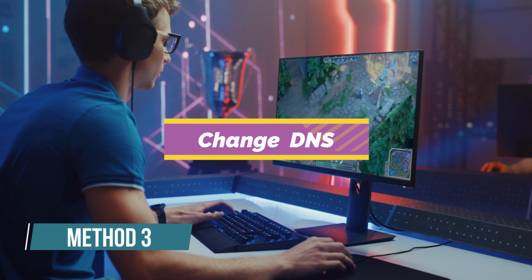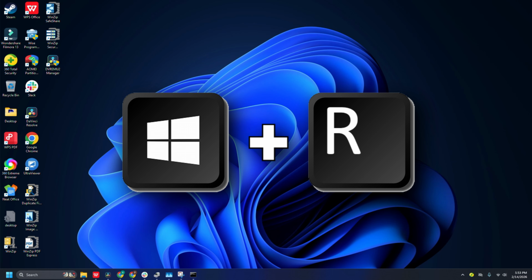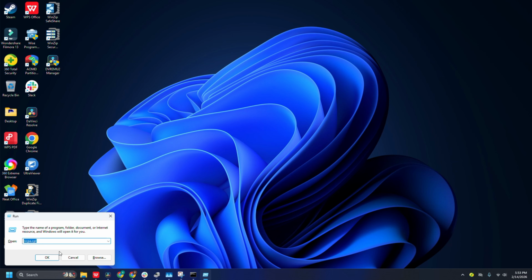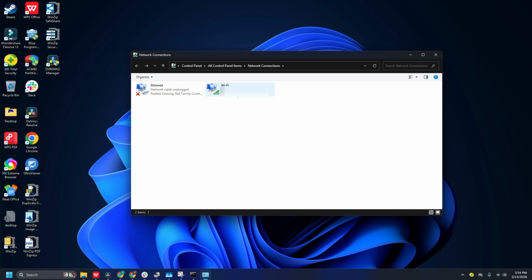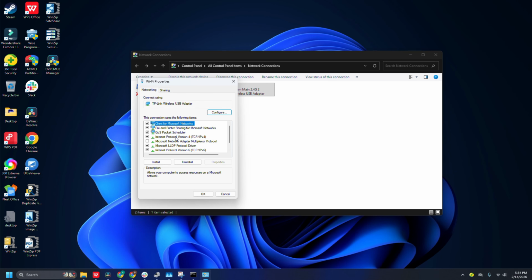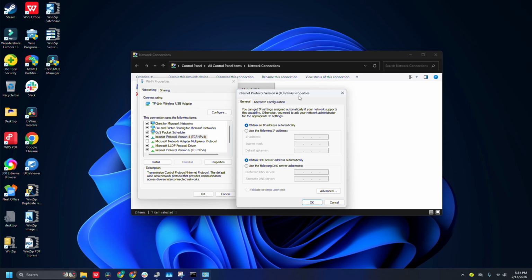Method 3. Change DNS. Press Win+R to launch the Run utility. Copy and paste this in the Run command box and press Enter. Right-click on the network service you use and open its properties. Click to open Internet Protocol Version 4 and open its properties.